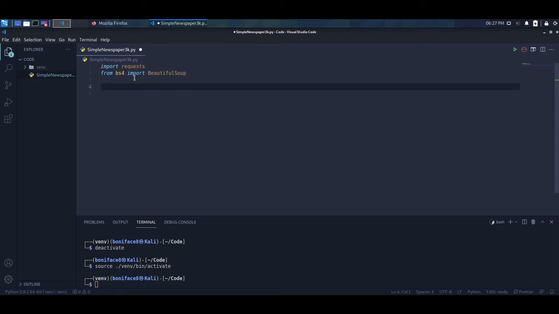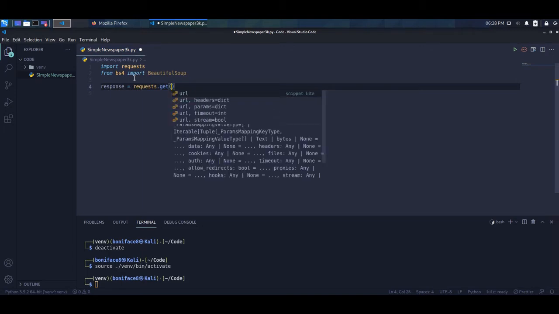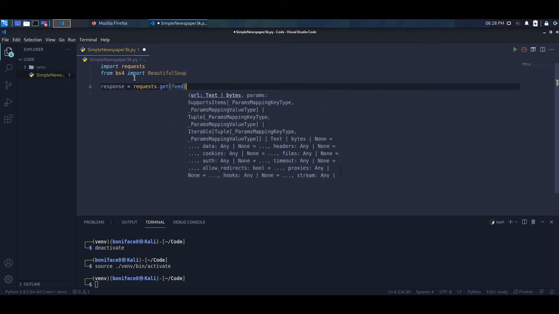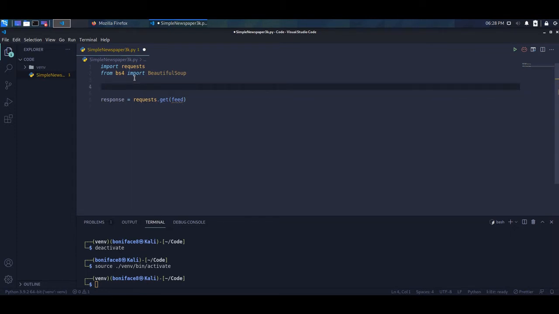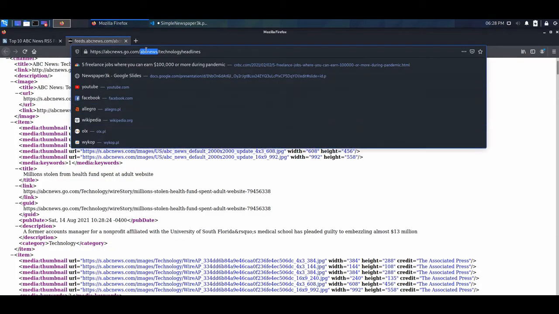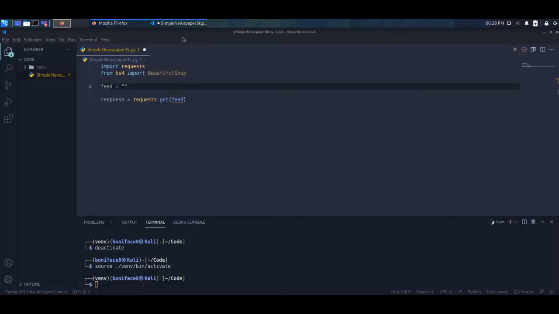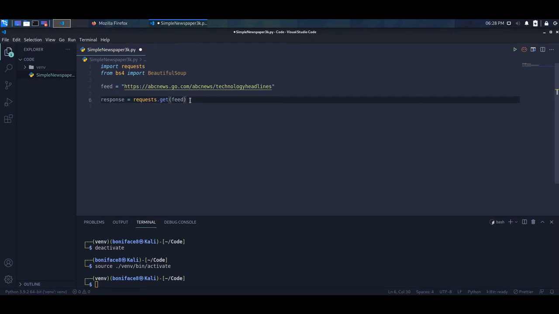The first thing we're going to do is create a response object. We're just going to type in response equals requests dot get, and then I'm going to set the feed to be equal to the RSS URL here. So let's copy that, put that in here.